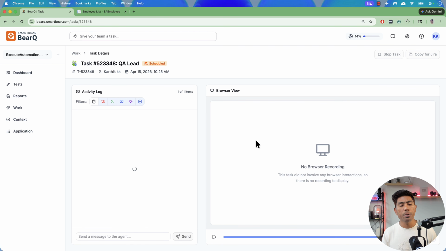Now what is going to happen in the QA lead is that it is going to go and find all the test cases matching this criteria for us, and then it is also going to start performing those operations.